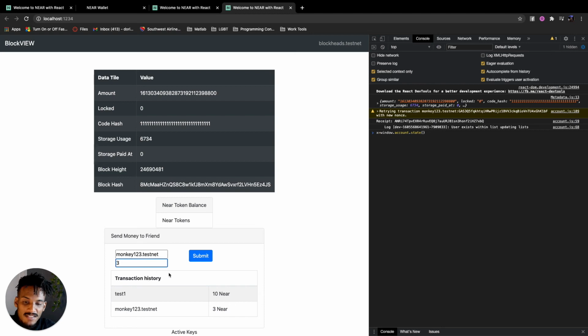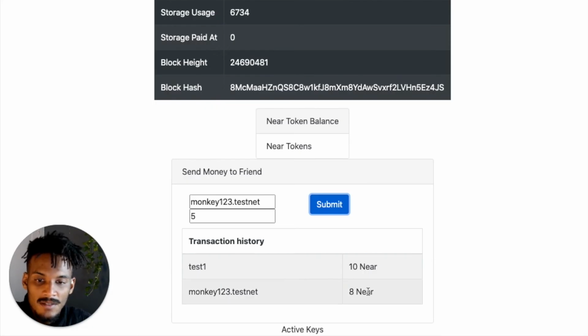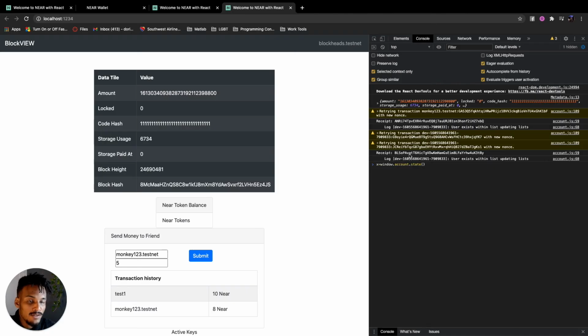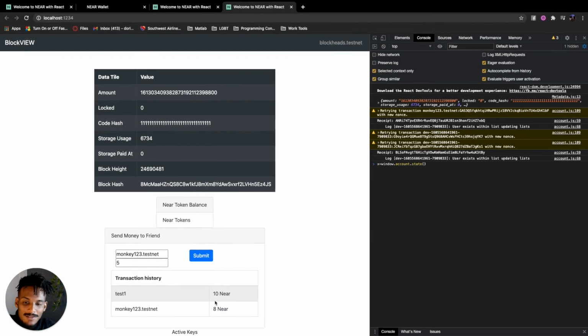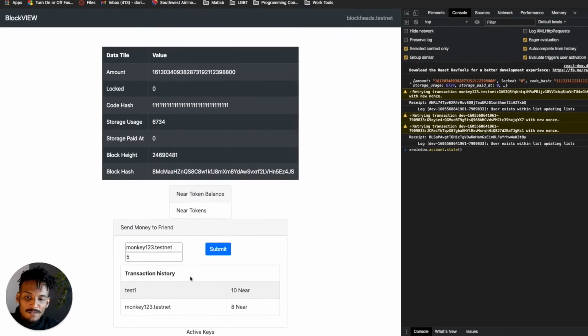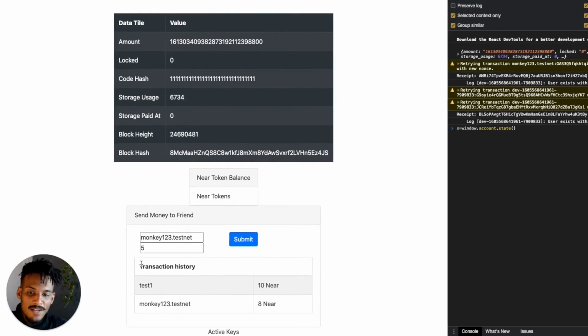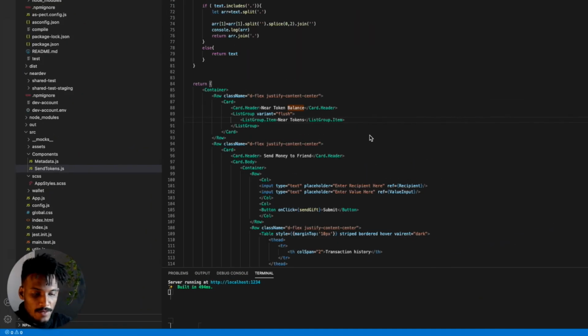So if I send monkey123.testnet 5 more NEAR, we should see 8 appear here. So hit submit. Wait a second. And hopefully we see 8 appear here. And there we go. We even get our cool blockchain receipts from the NEAR blockchain, letting us know that this actually works. So, I mean, there we go. We have our first function contract call and our transaction history board is working. So now we're on a pretty good roll here.